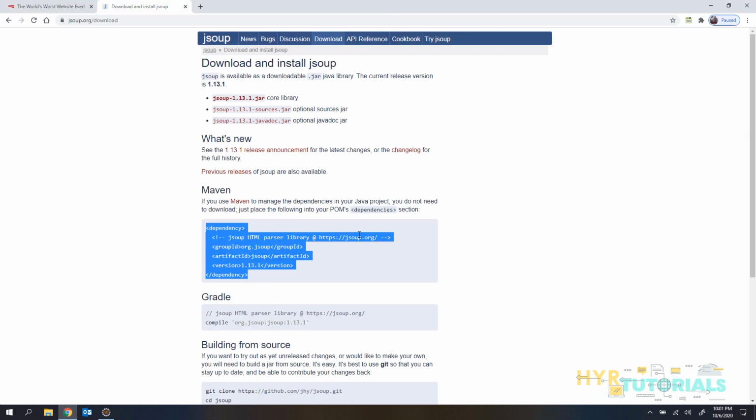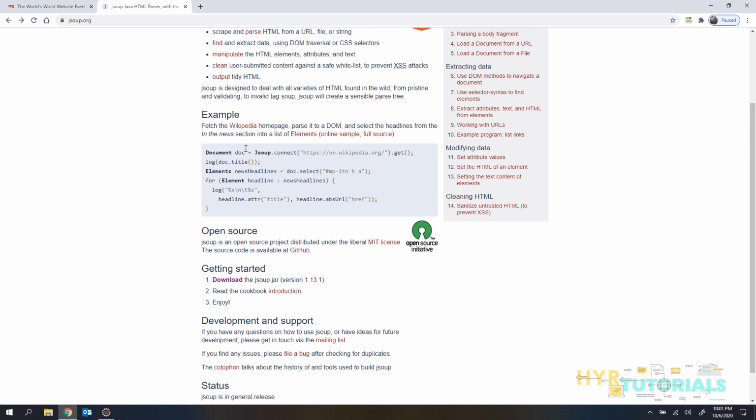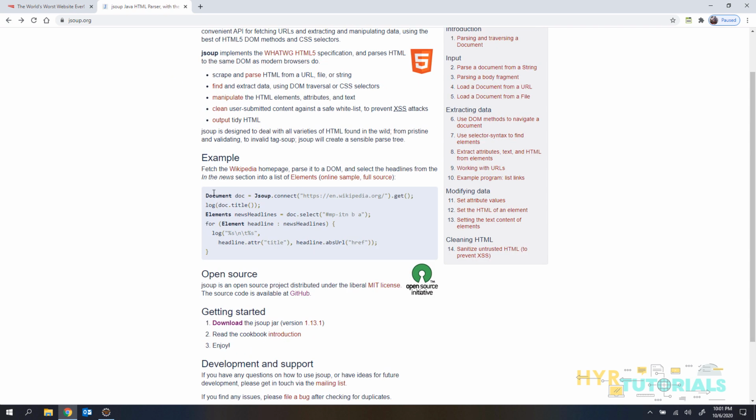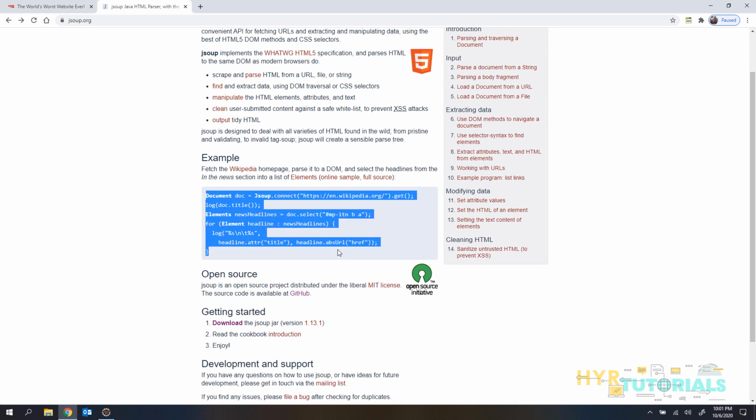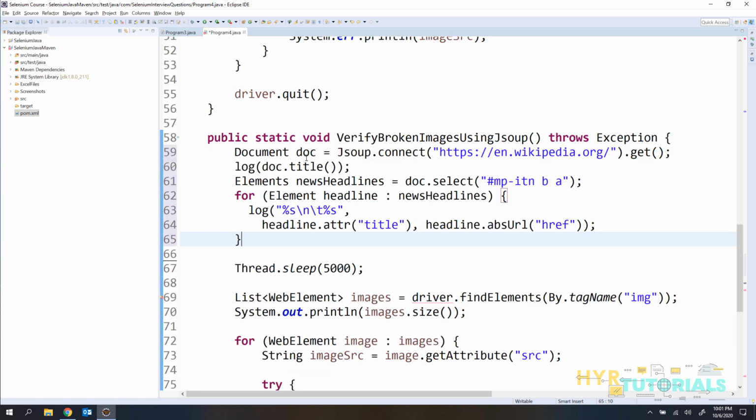If you don't know how to use it, just come back to this website. Here you can see one example. Here they created one document instance. They connected to this URL and got whatever HTML document is there, that content, into this doc. Then we can perform operations on this doc to find the elements. Okay. So just copy this one. It's very easy, guys.